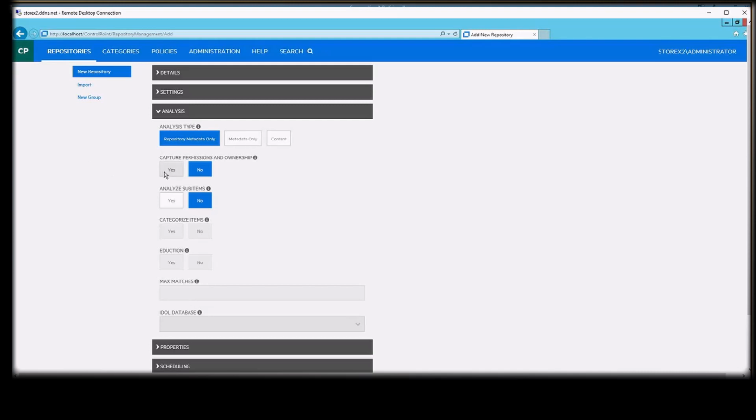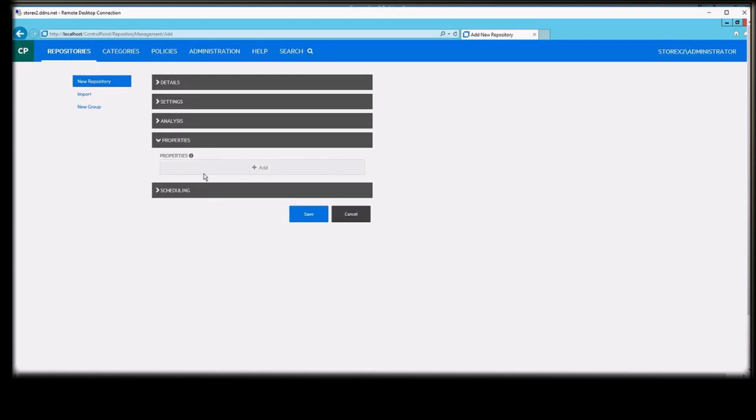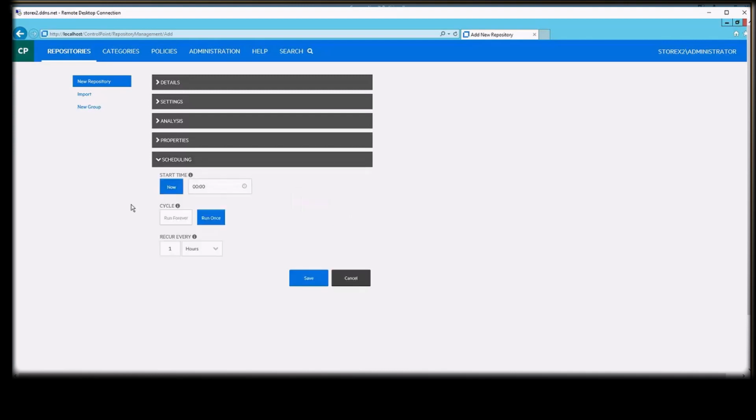So, first of all, yes, I would like to capture the permissions and ownership data of these file shares that I'm looking at, but I won't tick analyze sub-items, and this would include PST files and zip files. Properties, we don't need to worry about for this type of ingestion, and scheduling is if we want to run it at a future time. But for this purpose, I want it to run now, so I'll just click on save.